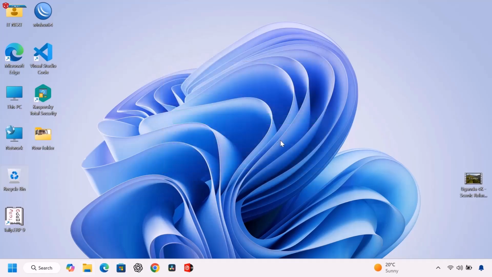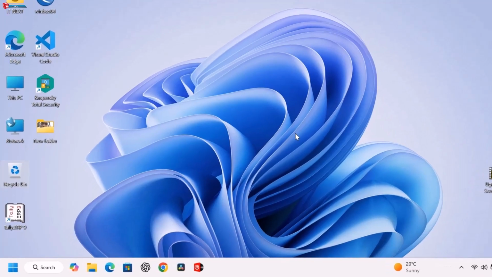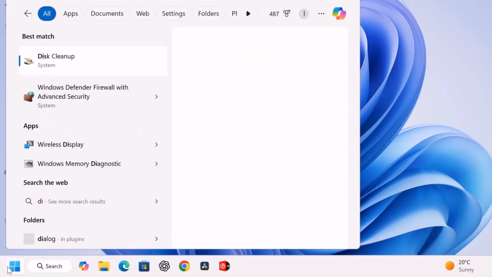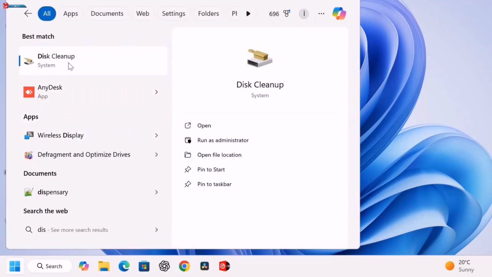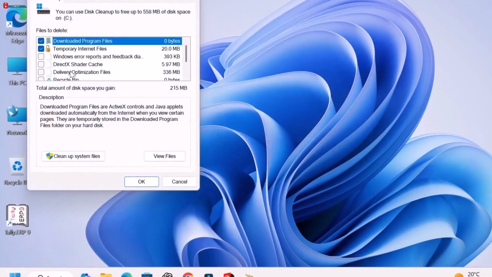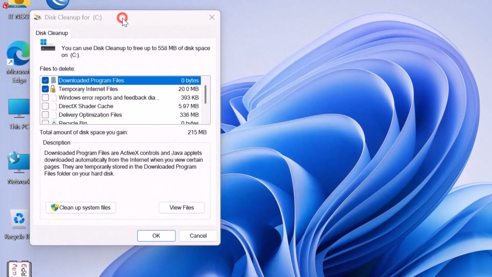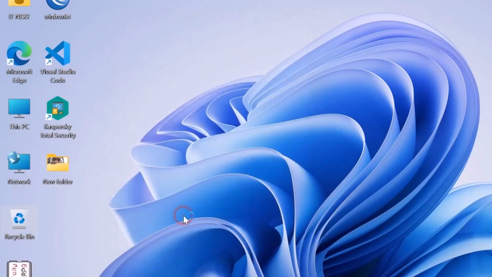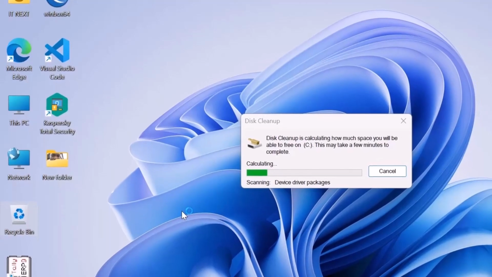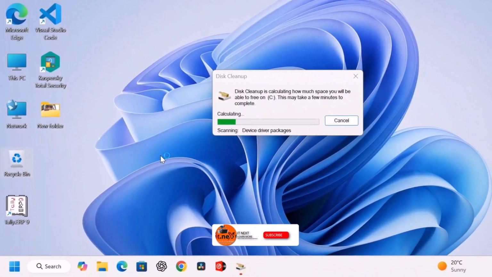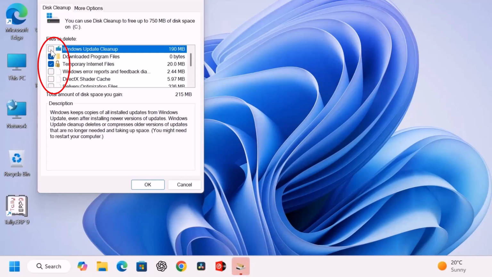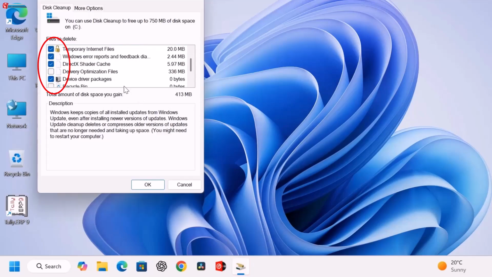Another great method is using the Disk Cleanup tool. Click Start, and then type Disk Cleanup. Click to open it. Select Cleanup System Files, and then click OK. Check all unnecessary files and click OK to free up even more space.